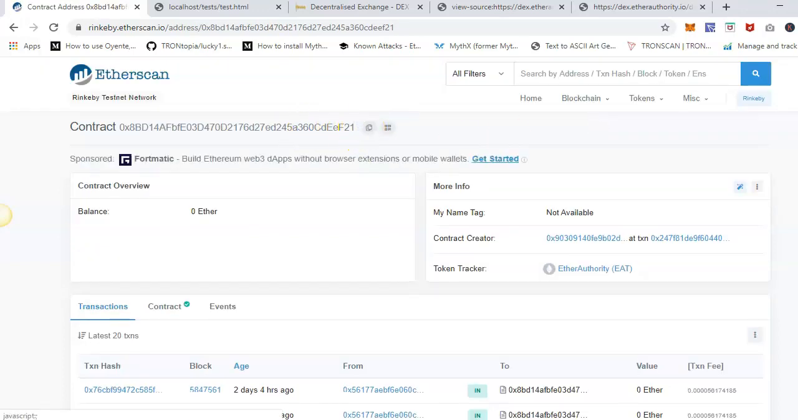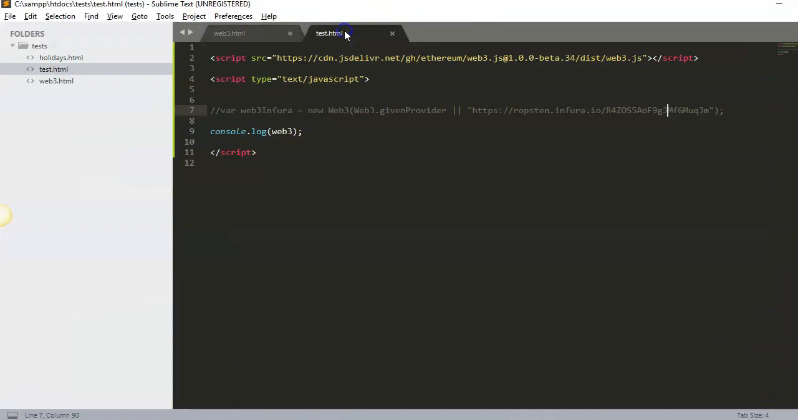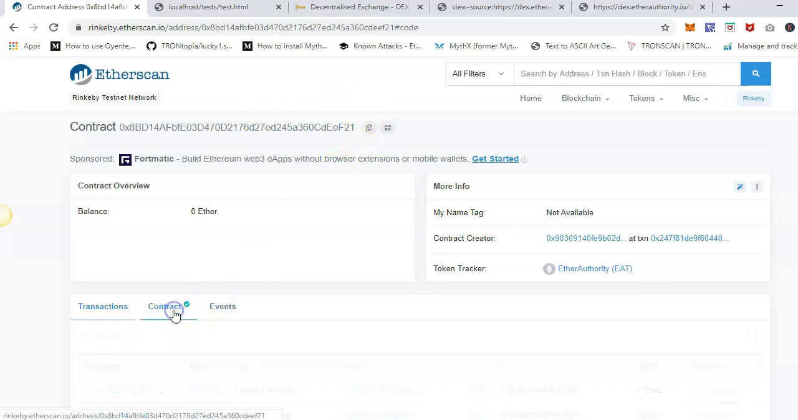Okay, let's start putting the variables inside our application. First thing we will need is the contract address. This is the contract address. Then we will need the ABI.